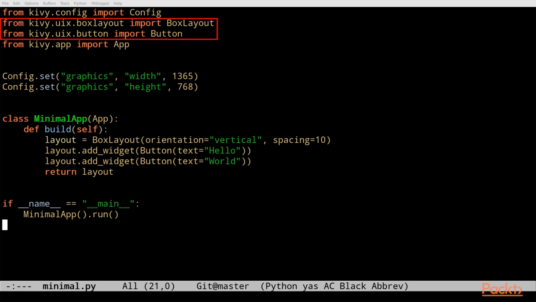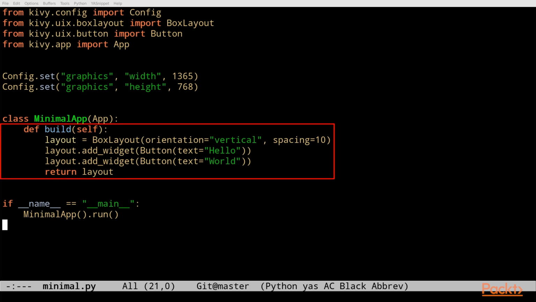simple user interface. Finally, we import Kivy's app class, which encapsulates most of the complexity of running a graphical user interface. After setting our config options, we create a subclass of app that contains only a single method called build. The build method's job is to construct the user interface, which we do here by creating a box layout object, adding 2 buttons to it, and returning it.